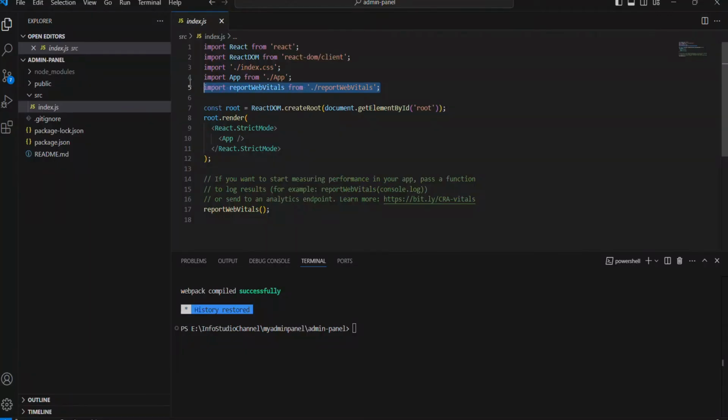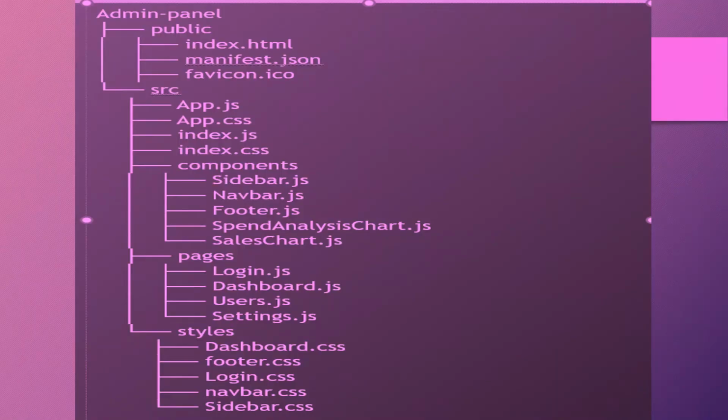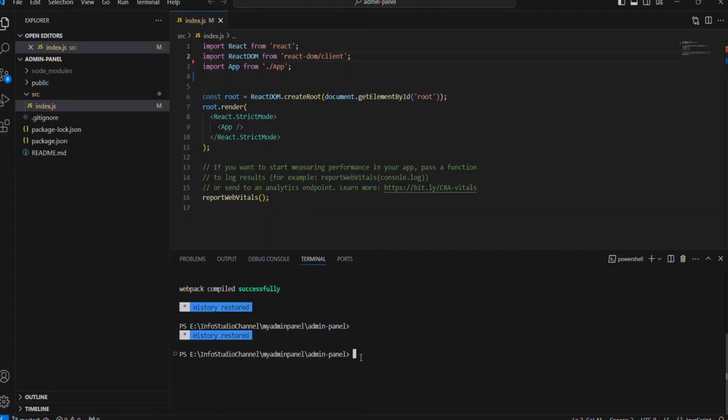Here you can see all unnecessary files are removed from the source folder, except the index.js file. Now let's remove all unnecessary imports from the index.js file. Let's start by creating our file structure as shown. Let's start by creating the directories we need in the source folder.